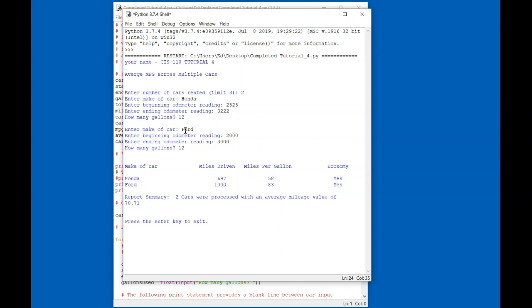It finishes the program and it prints out the output. Notice we have the titles: make of car, miles driven, miles per gallon, and economy. So those are the column titles that we have. That is what's referred to as the output.